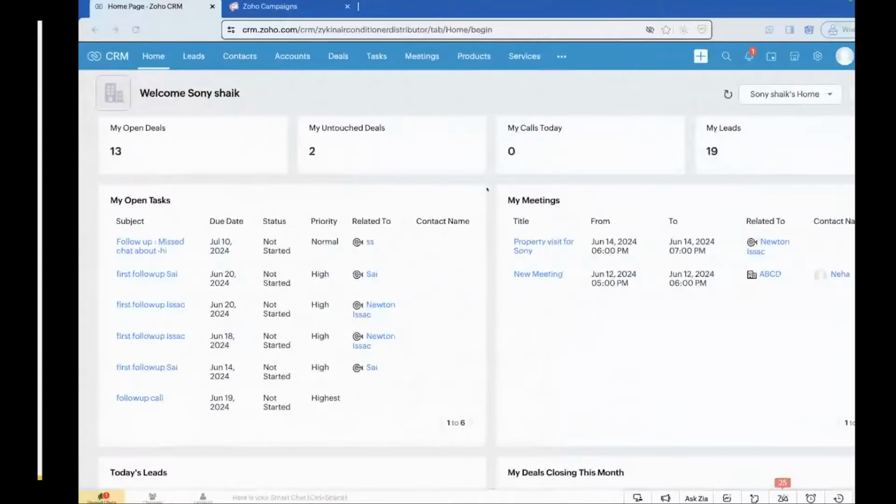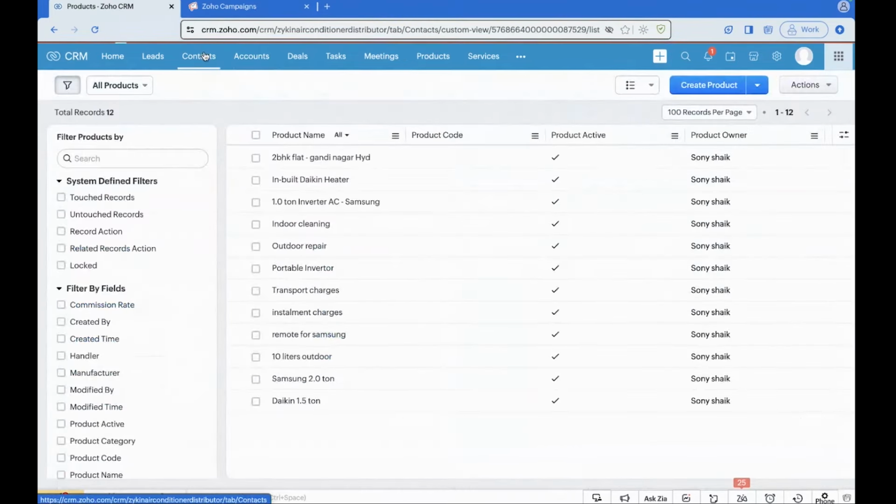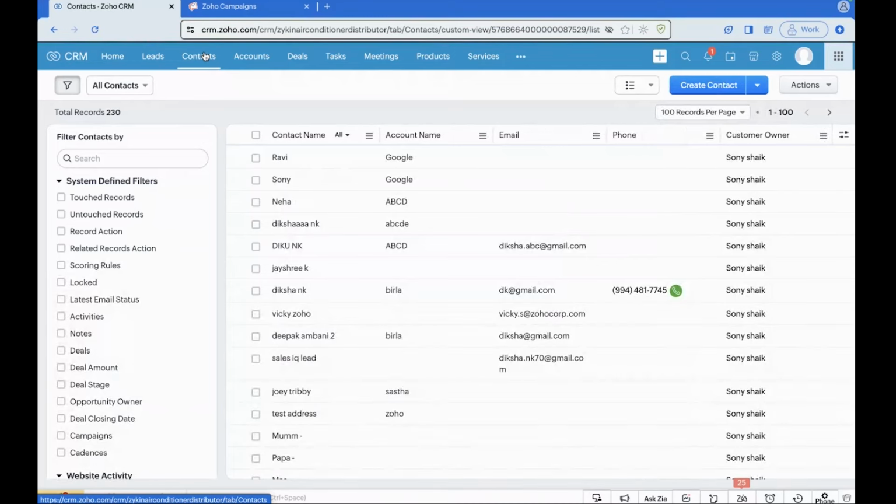Let me show you my Zoho CRM account that I have configured for a business called Zykin. What Zykin does here is we provide products like air conditioners and water heaters, and they are all listed in our Products module, and the contacts are present in the Contacts module.